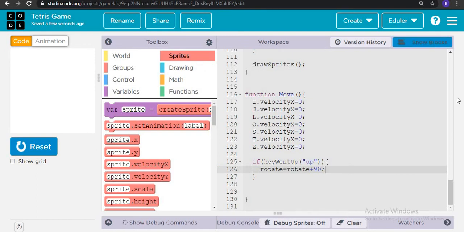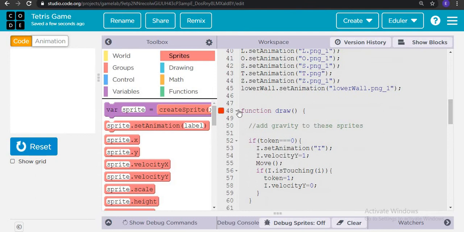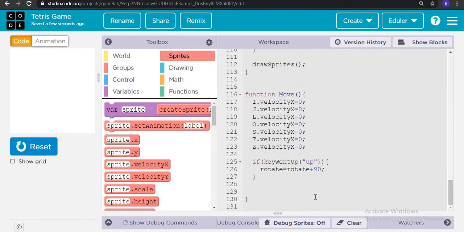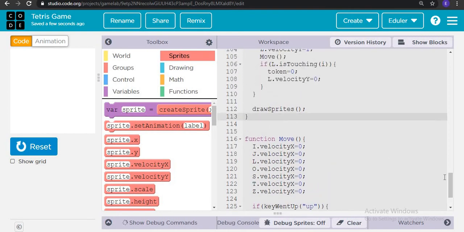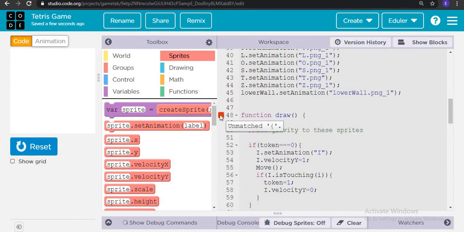Now for one minute, well, then some issue is showing here. What issue is showing? This.